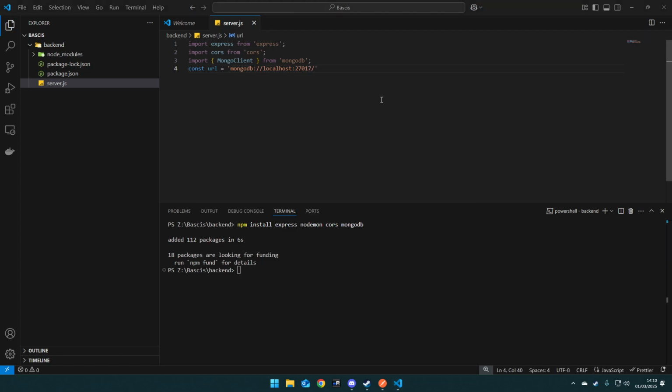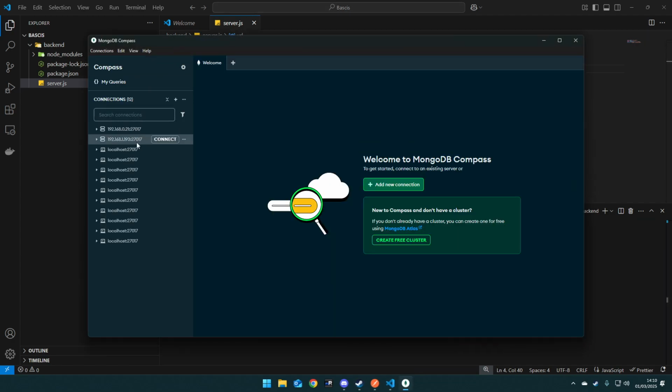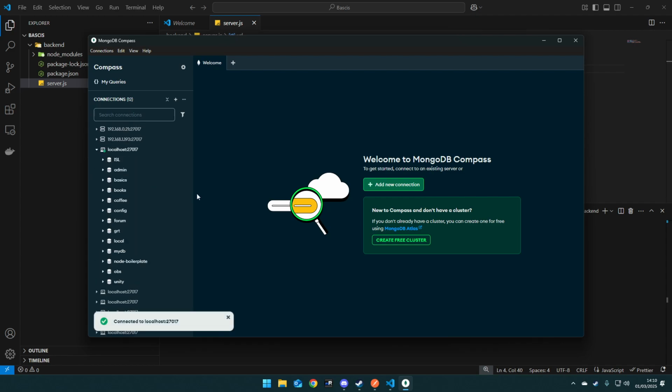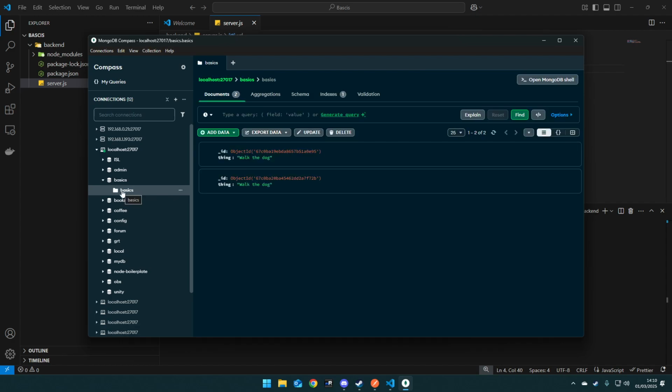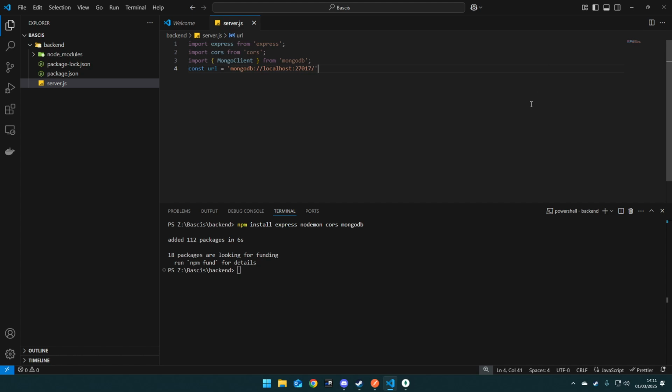Cool. And open up MongoDB Compass as well while I'm at it. I think I already have some data in the database that I'm going to be using. So I just connect to it, and it's the basics database. So I've got a basics database with a collection called basics in there, and we're going to do a to-do list type of thing. So it's going to have a bunch of things that we need to do.